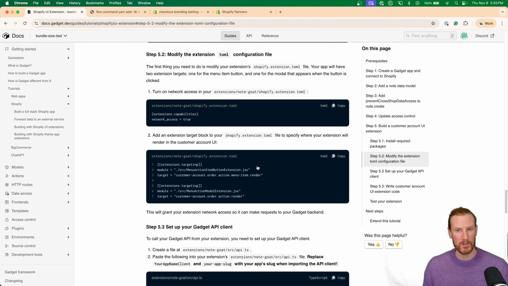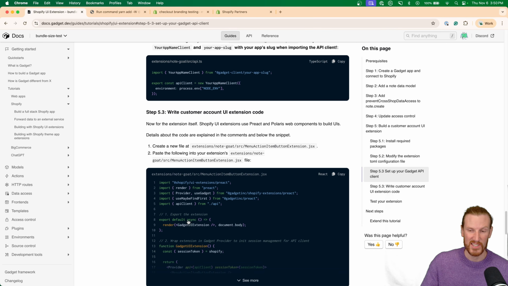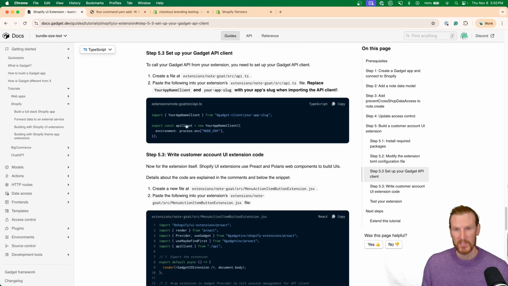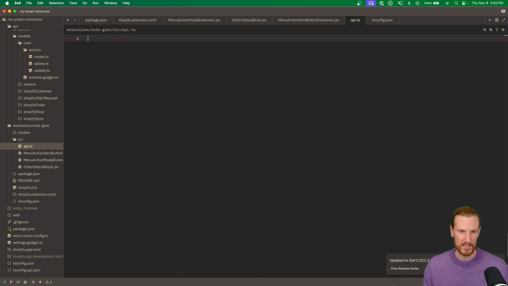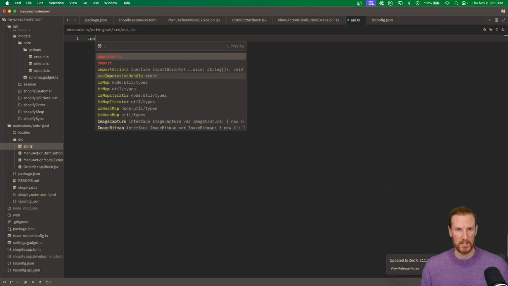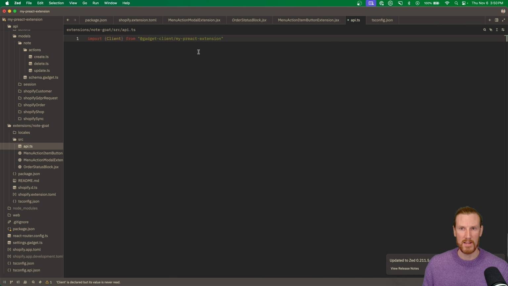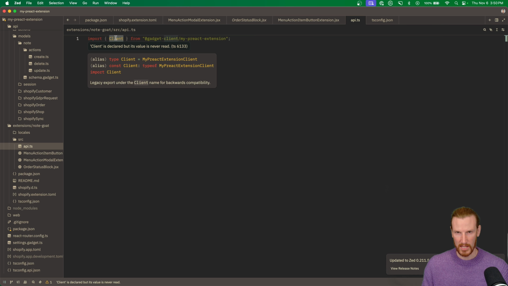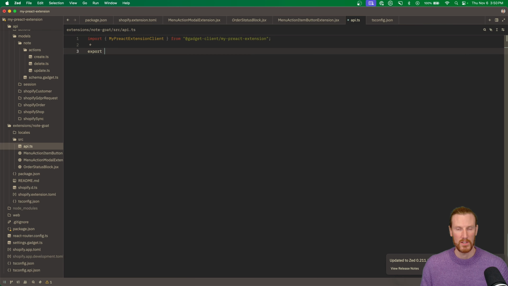So if you're following this tutorial, you can always just copy and paste the extension blocks down here into your extension files. I'm just going to walk through it a bit slower for the tutorial. There is one more step that I almost skipped. We need to go ahead and initialize our Gadget API client. So I am going to add a new file called api.ts, and I'm going to import a client from the Gadget client, my Preact extension, and instead of calling it client, we should call it my Preact extension client. And I can go ahead and export this. I'm going to call it API client.